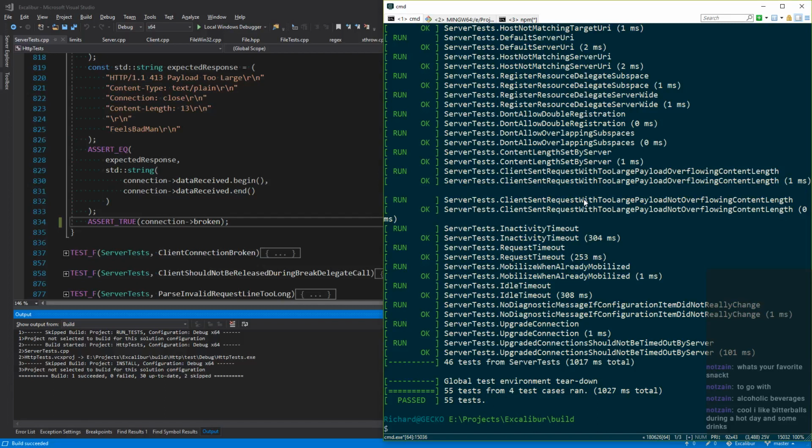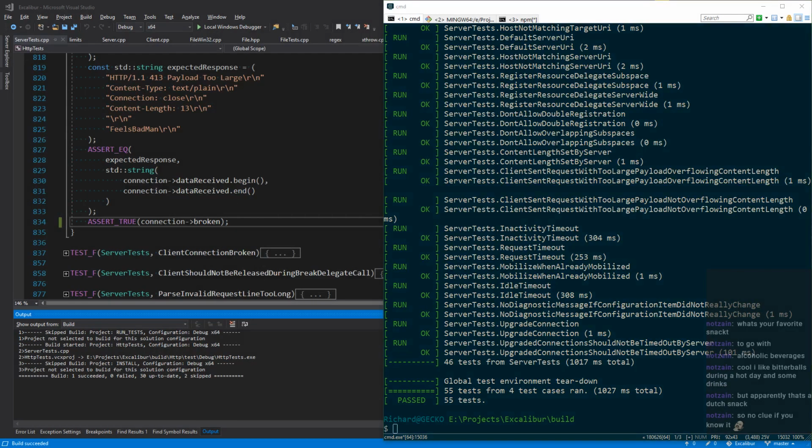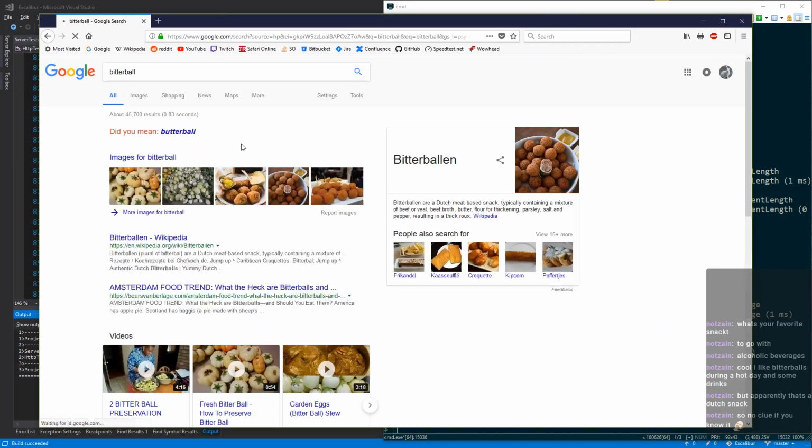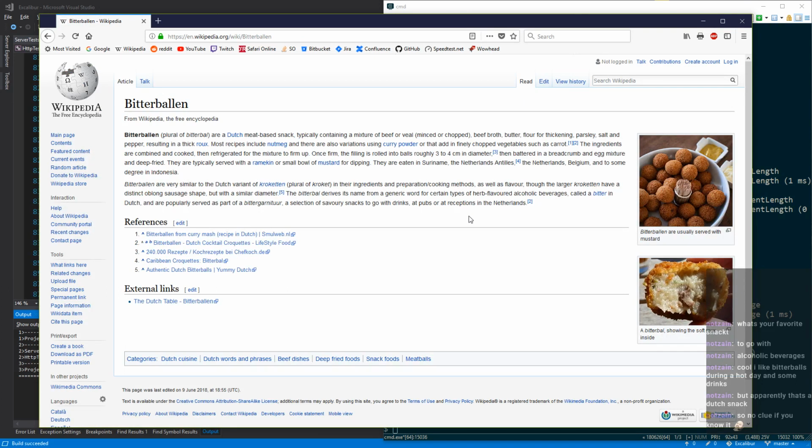Okay, cool. Bitter balls. Apparently that's a Dutch snack. I do not know what bitter balls are. Am I going to regret looking it up? Oh, that looks yummy. Okay, I need to get that. I'm hungry already.